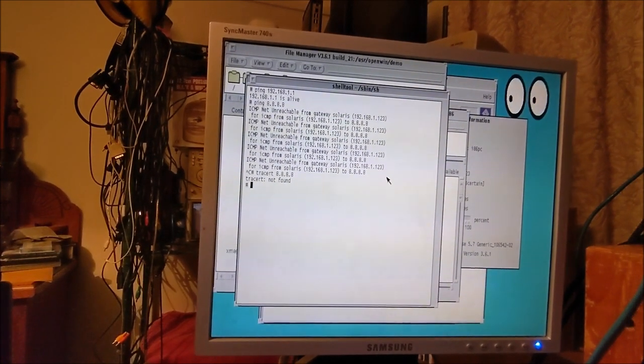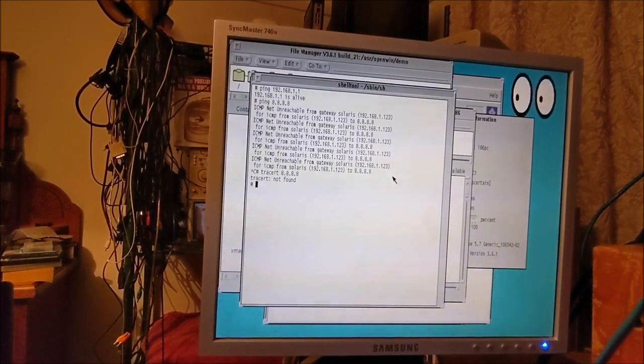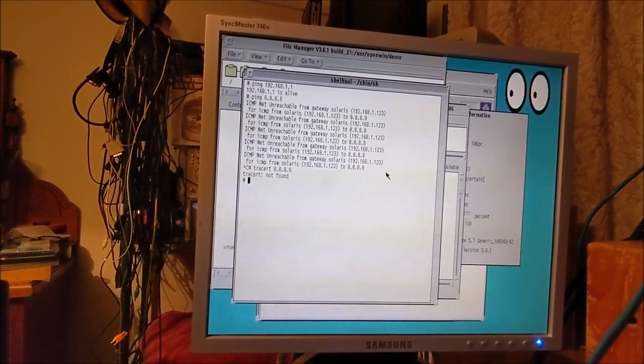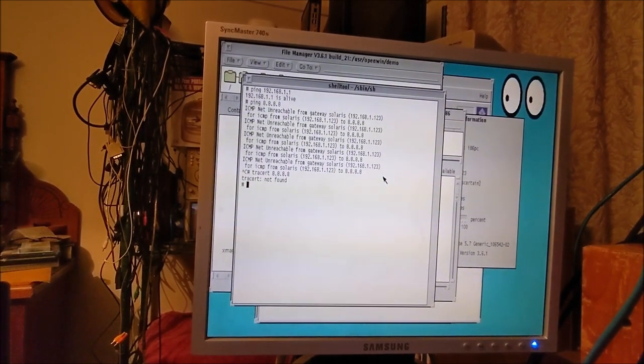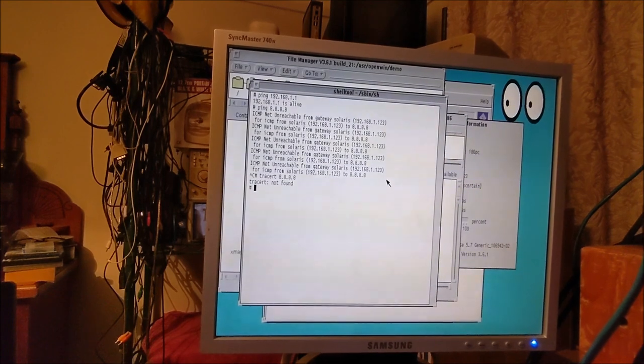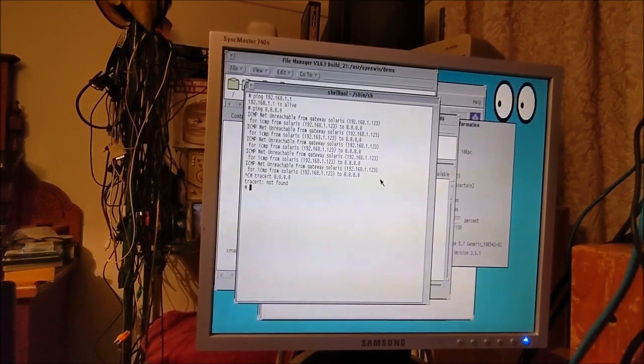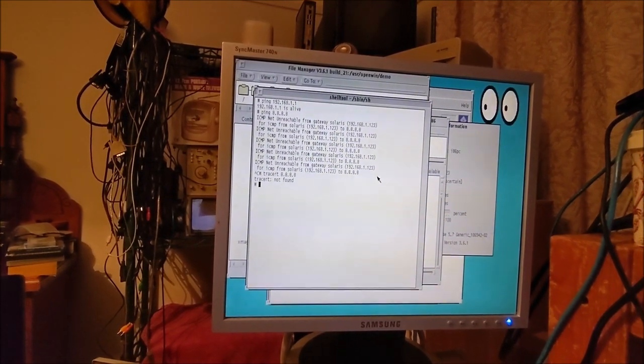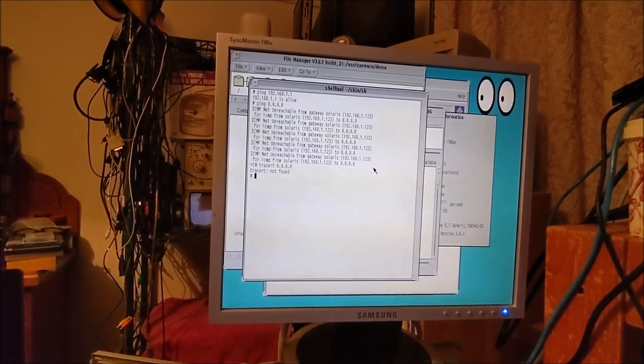So I've actually done something wrong with the network configuration. But we'll have a look at that. And once we've resolved that, we'll come back to this and we'll have a bit more fun. Okay, we'll see what we can do.